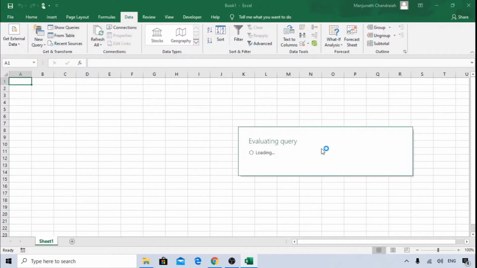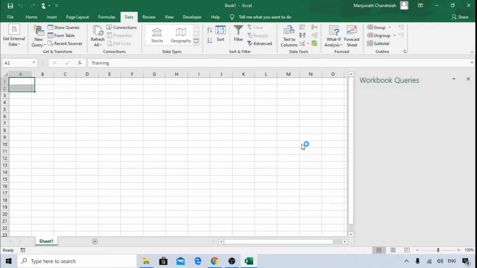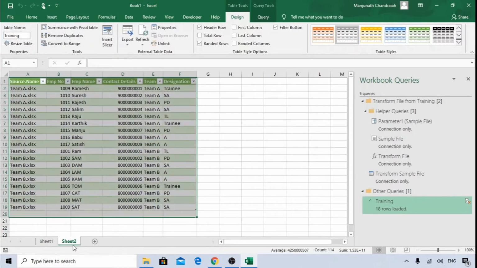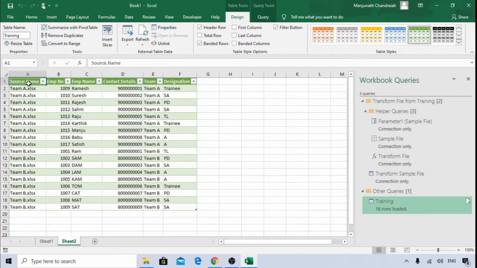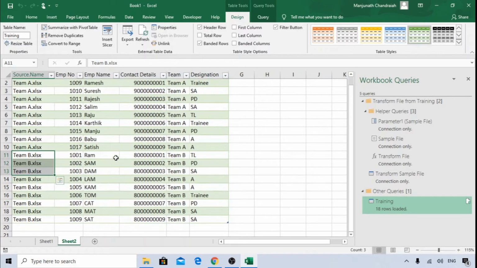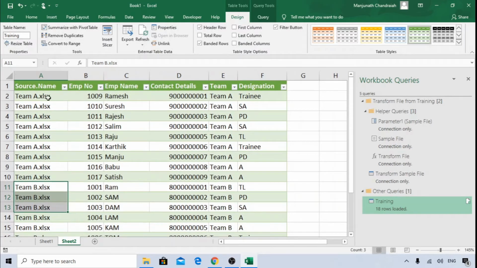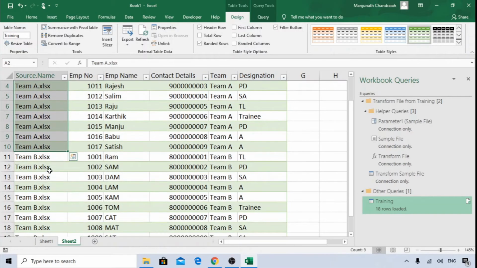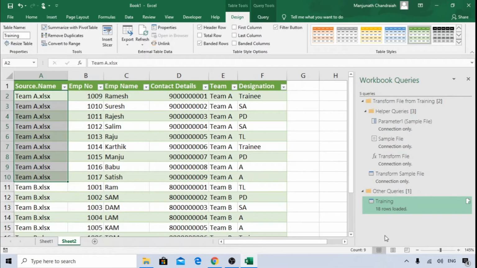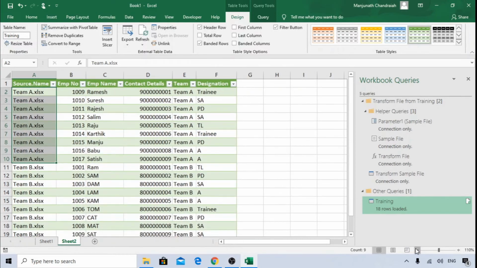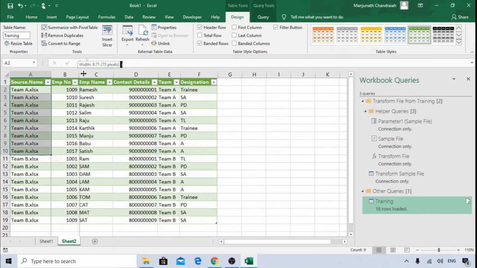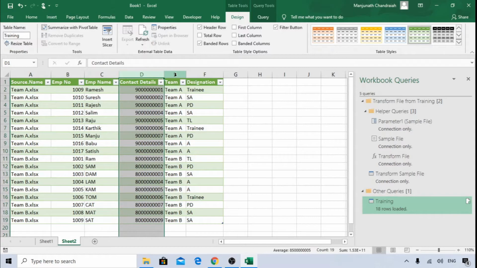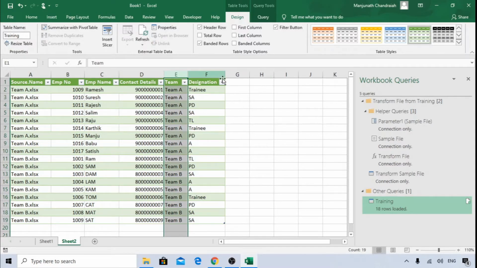Start extracting the query. It will open a new sheet. Now it has pasted. So now you can see Source. Source is nothing but the file name. You can see the file name A. Then you have the team. I hope you are able to see. Yes. So the team A and team B, and you have the employee numbers, name, contact details, team name, and designation.